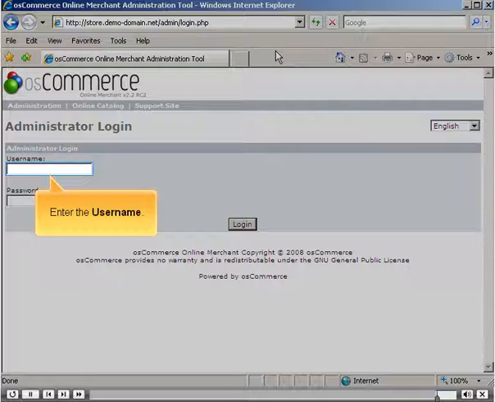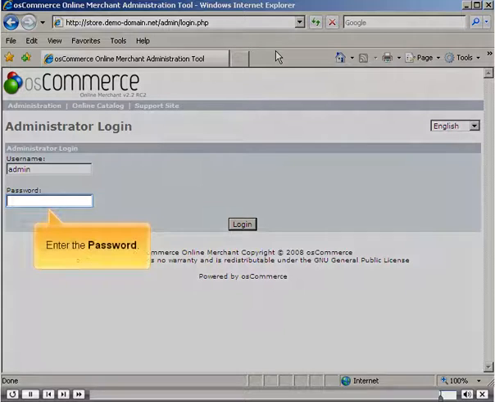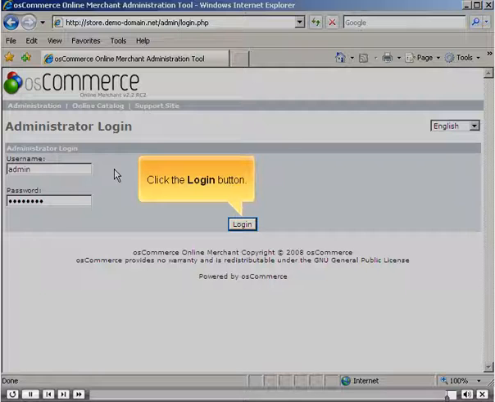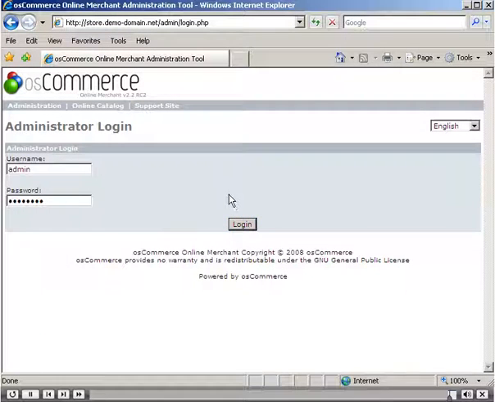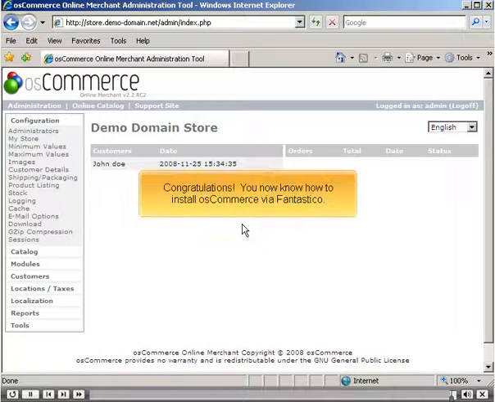Enter the username. Enter the password. Click the Login button. Congratulations! You now know how to install osCommerce via Fantastico.